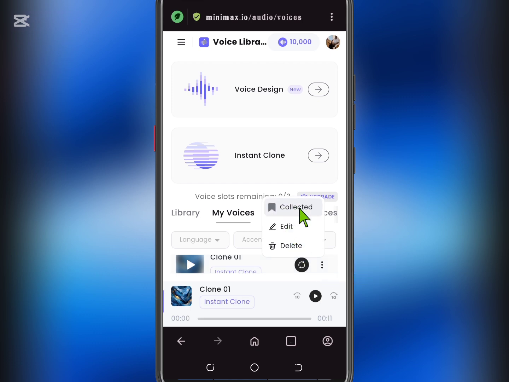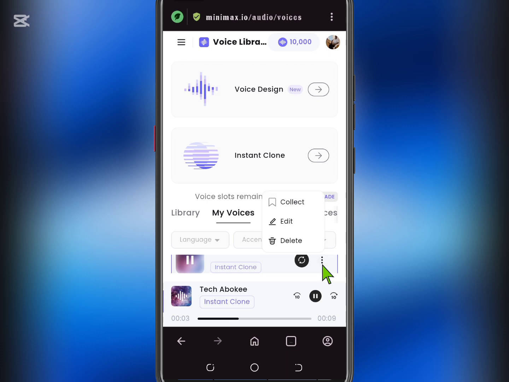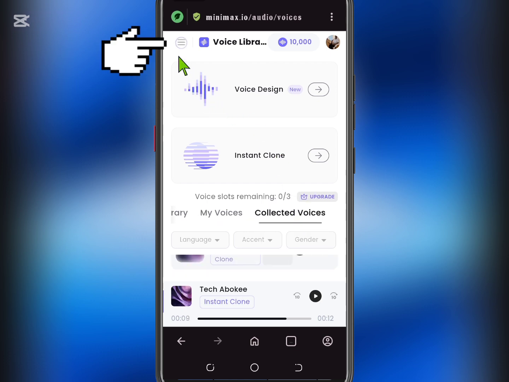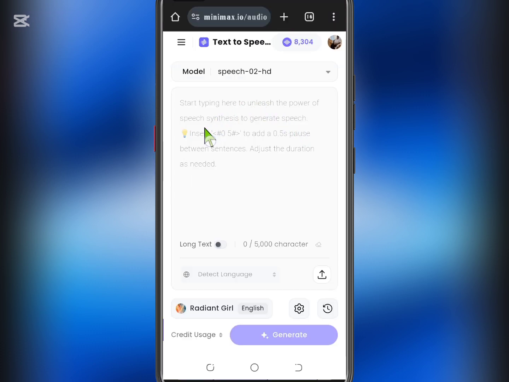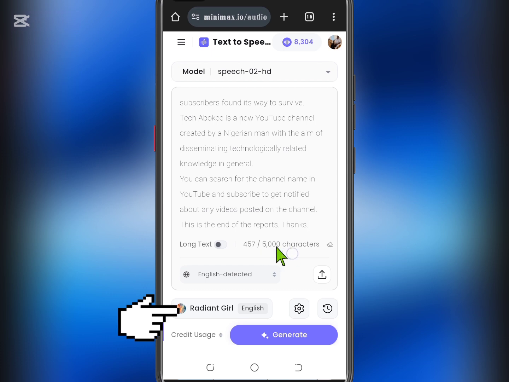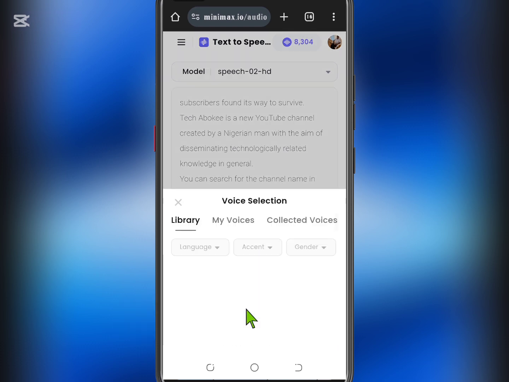Step 6. Use your voice for text-to-speech. Now let me show you how to use them while converting text to speech. Open the main menu again by tapping the 3 lines. Then choose Text-to-Speech. Enter the text you want to convert to speech. Maximum, 5,000 characters. Tap the voice selection option. Navigate to Collected Voices and select one of your cloned voices.